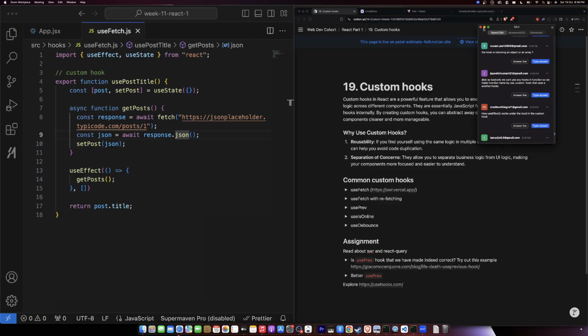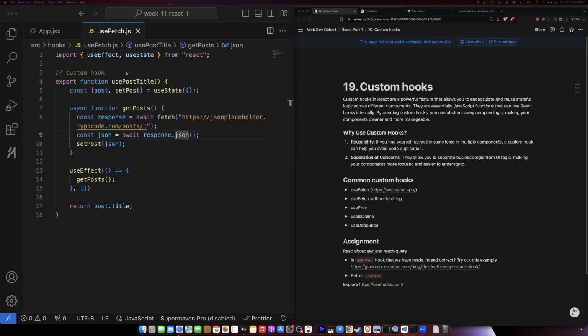Recording देख लेंगे वो लोग. चलो ठीक है. Let's proceed then. Let's create the actual use fetch hook that I was talking about.